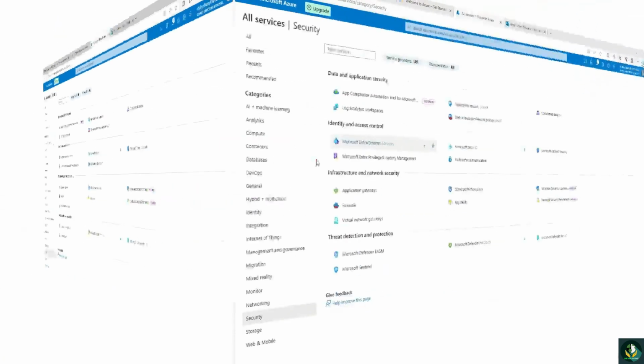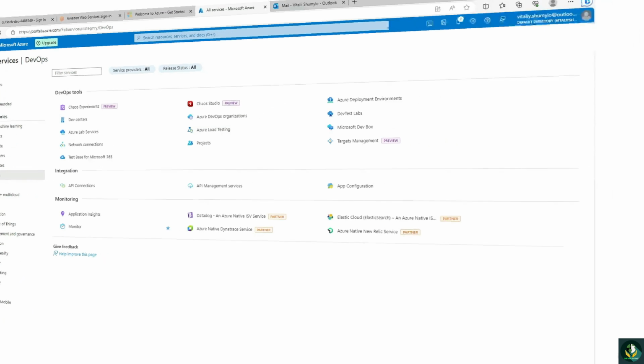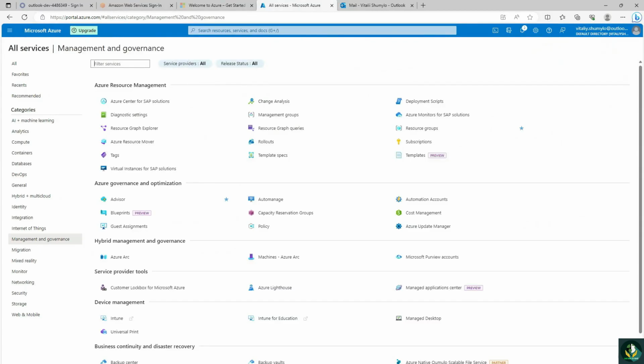Next up is DevOps. DevOps services enable source control, build automation, testing, release management, and monitoring. And you can find here Azure DevOps, Pipelines, Repos, Test Plans, and Application Insights. Next up is management plus governance. Management plus governance services control deployments, configuration, availability, and resources. And you can find Azure Policy, Azure Monitor, Resource Manager, and Managed Applications here.